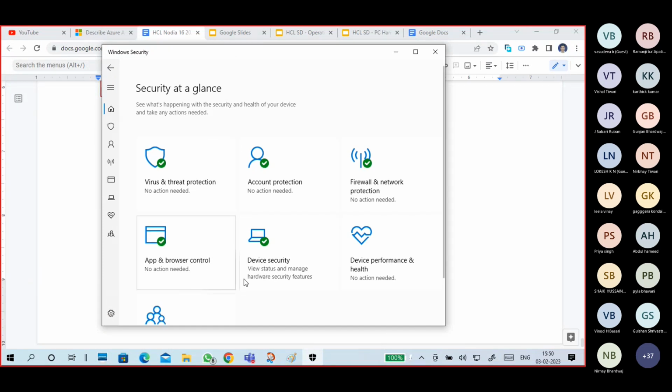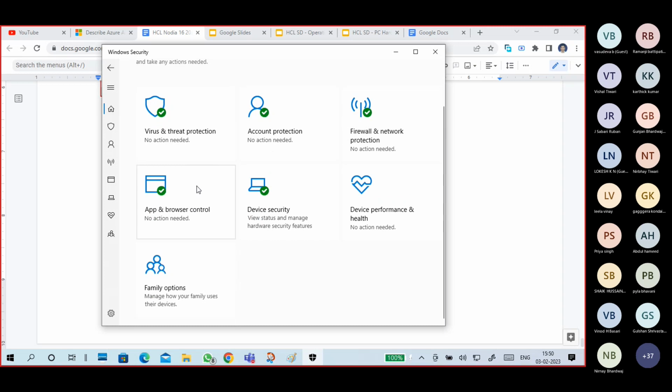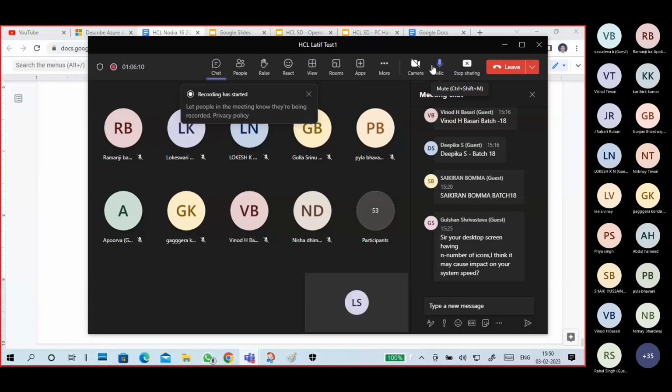It comes with your Microsoft license. See, these directly try to protect your system. There is a firewall and network protection, account protection, virus and threat protection. Yeah, one second, guys.